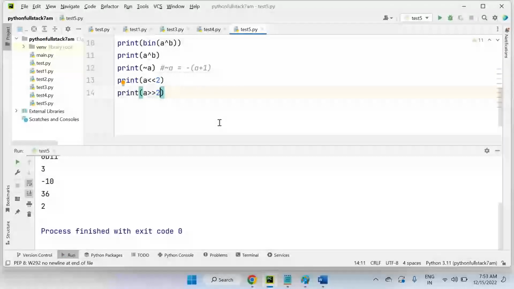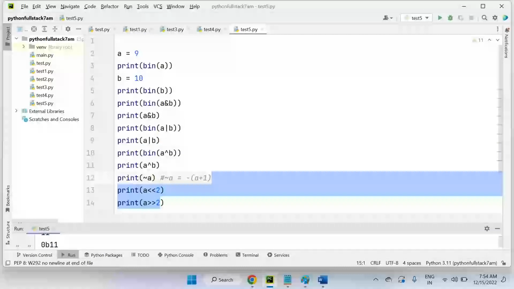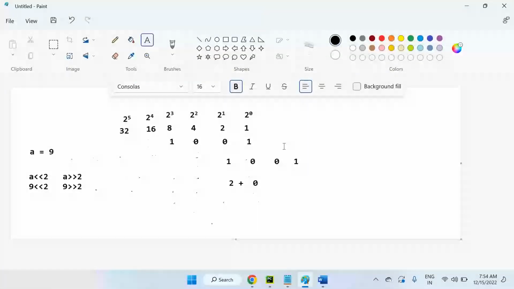This is the overall calculation of bitwise operators manually as well as programmatically. I can show you this program directly. It's simple for us. The A value is 9, binary of A is like this, binary of B is like this. But you may ask how these values came, how it is possible to bring these values. So this is the manual calculation I did.